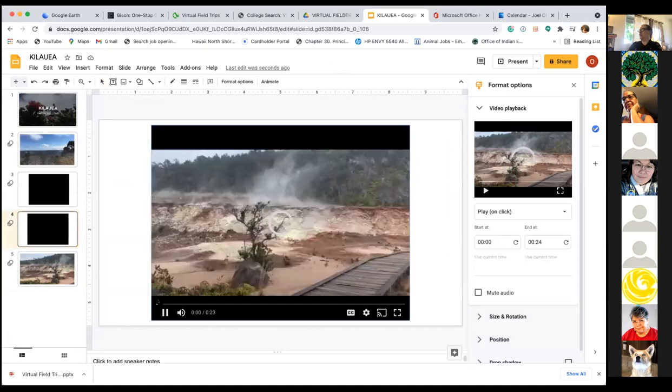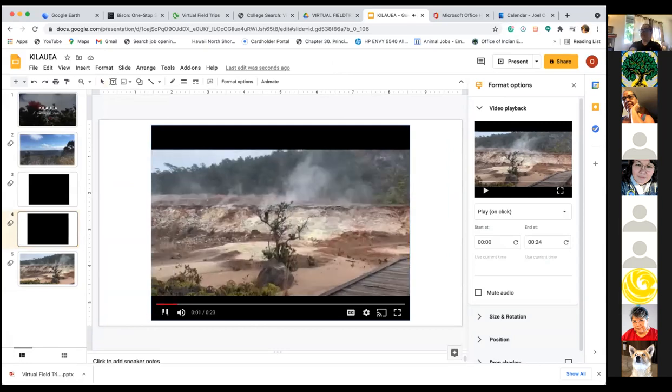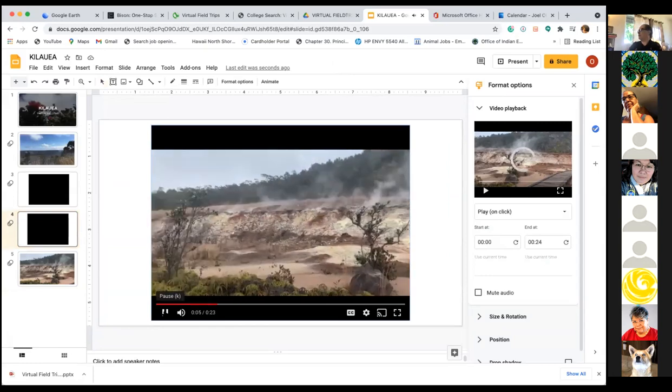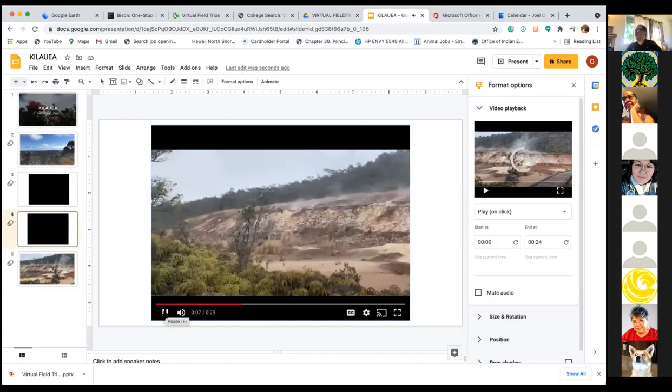U.S. Geological Survey's Hawaiian Volcano Observatory scientists collect gas samples to measure the quantity and chemical composition.